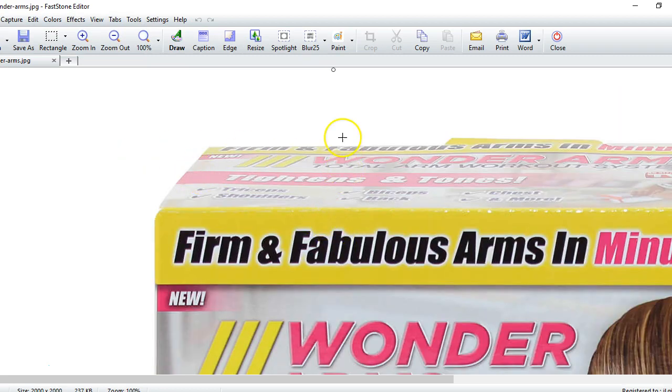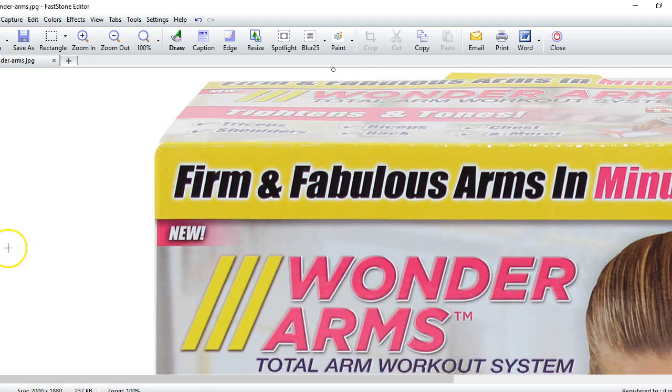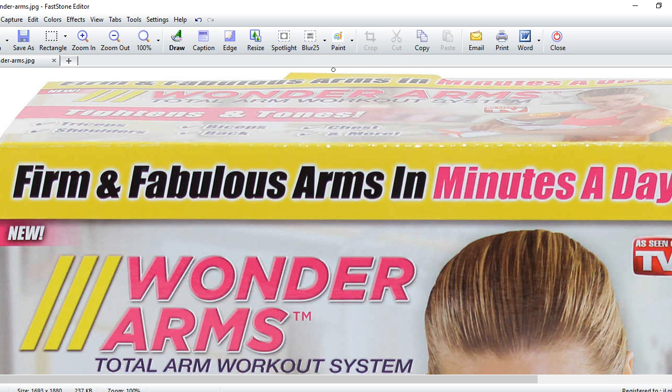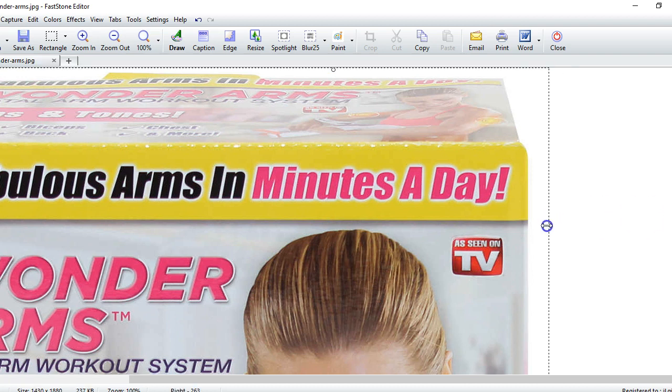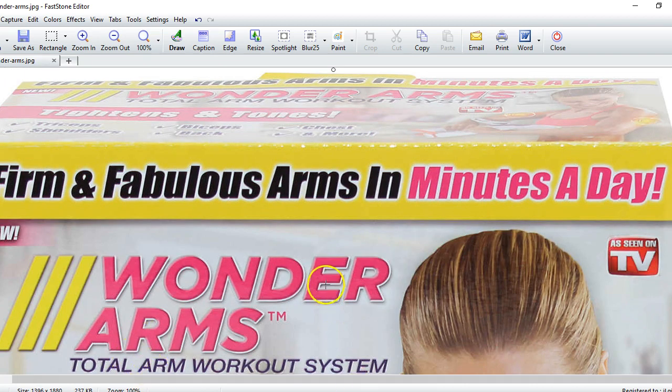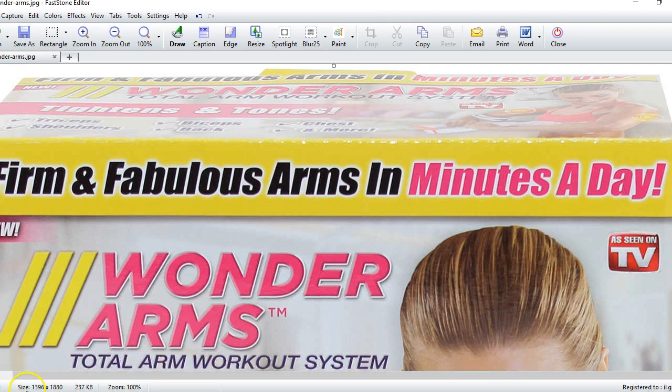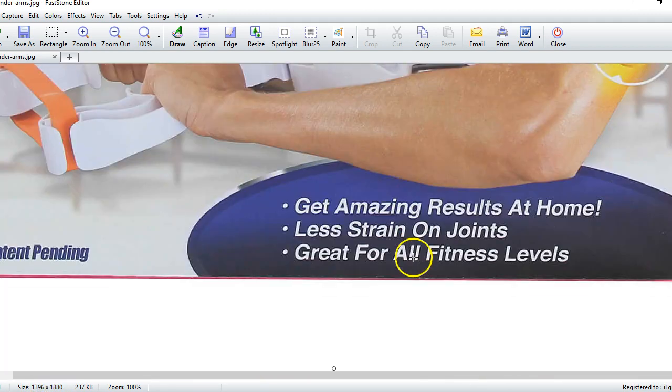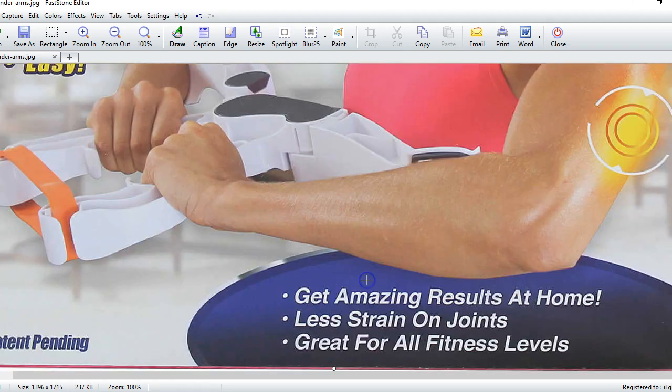Now FastStone Capture has a lot of features to make your images simple and cool. You can drag this here to remove the white backgrounds. Watch what happens as I drag it. Notice that it's changing. This is the original size, 1396 by 1880. Let me drag this and see what happens. As you can see, it's decreasing. Now it's 17-something. So now I've succeeded in removing the white excesses.